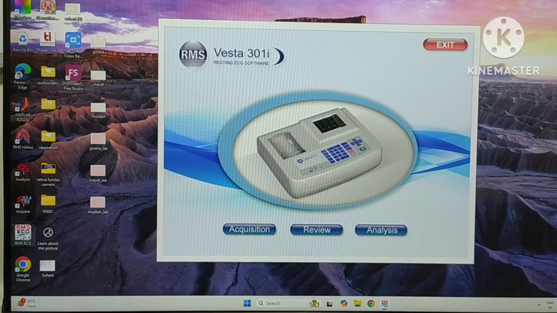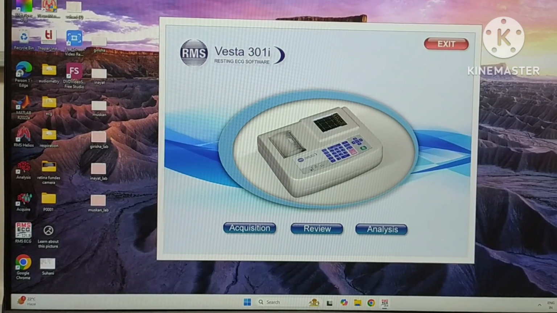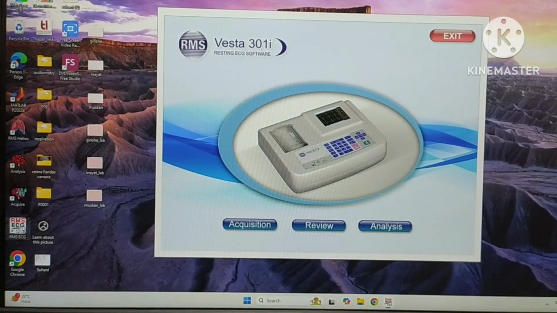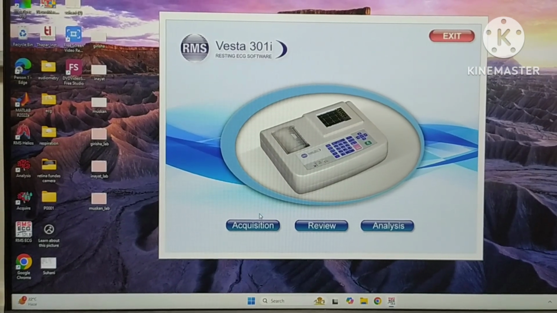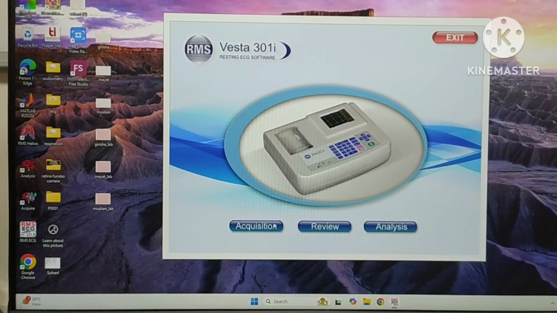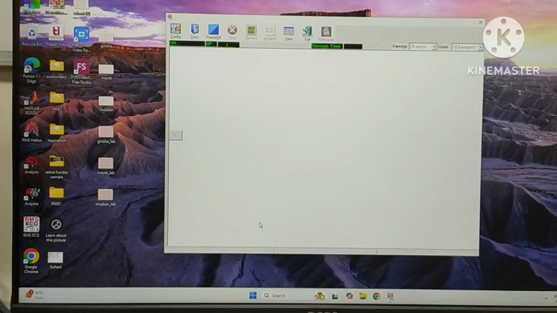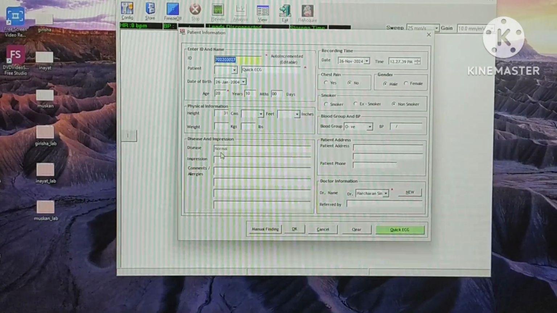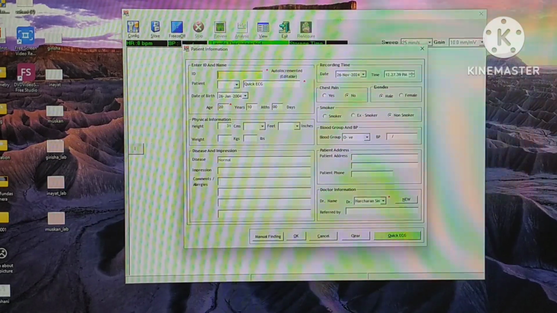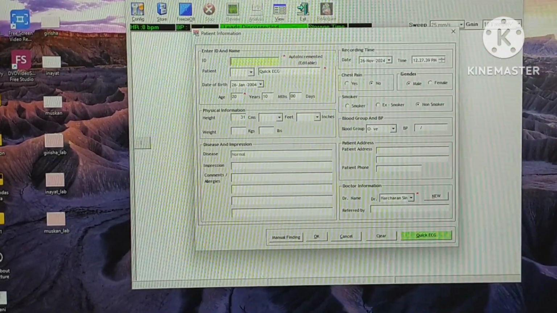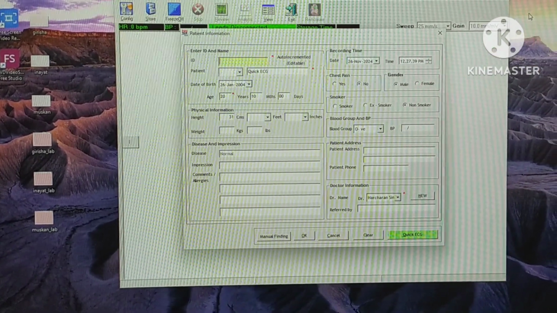After preparing the setup of the ECG machine, we can click on the RMS ECG software. The home screen shows these tabs. We need to click acquisition. After acquisition, we have this type of dialog box. We need to fill in all the details in this dialog box.